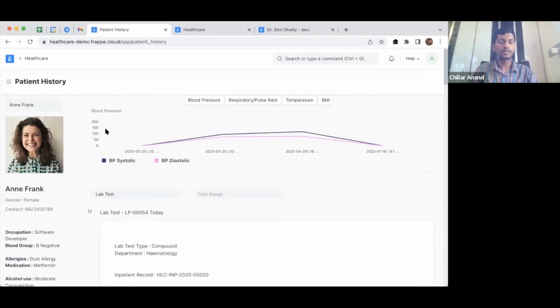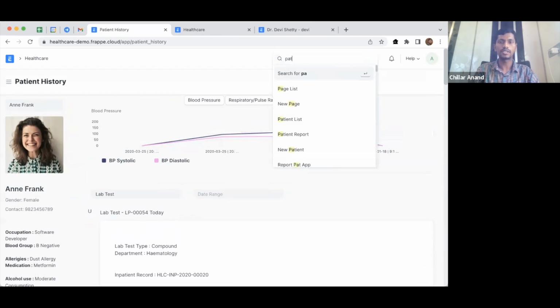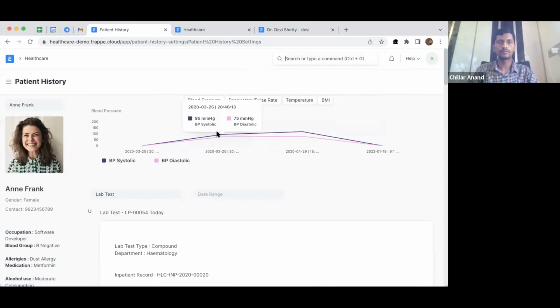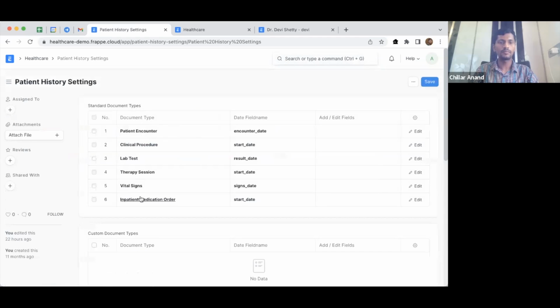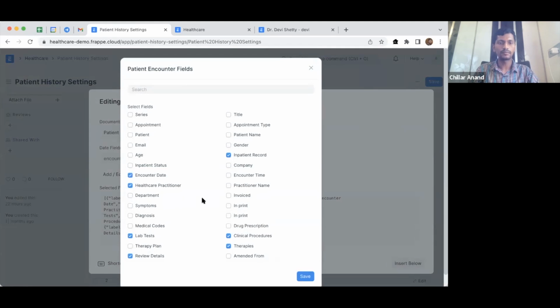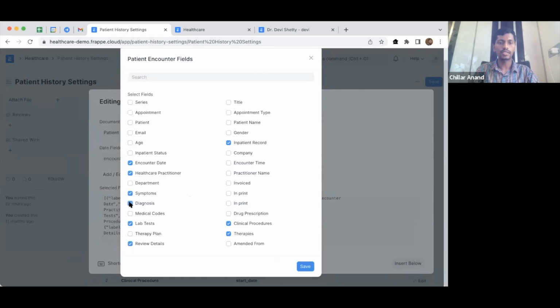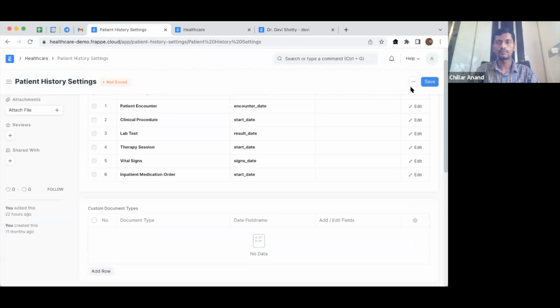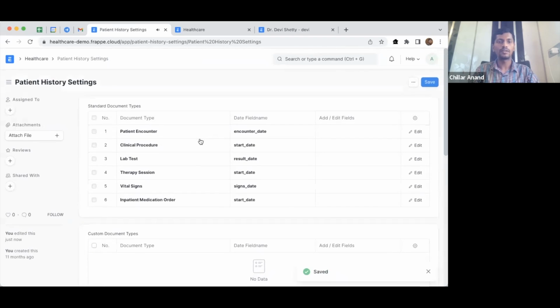And this patient history is completely customizable. We can also add custom fields that need to be tracked here. If we go to patient history settings, here we have a set of doctypes and some fields which are being tracked. Let's say we want to add some new fields in the patient encounter. You can just click on add, then click edit fields, and select all the other fields that we need to track as part of patient history. Let's say we want to track symptoms and diagnosis. We can select that and click on save. Now, whenever we capture a new patient encounter, the newly added fields will be tracked as part of patient history.